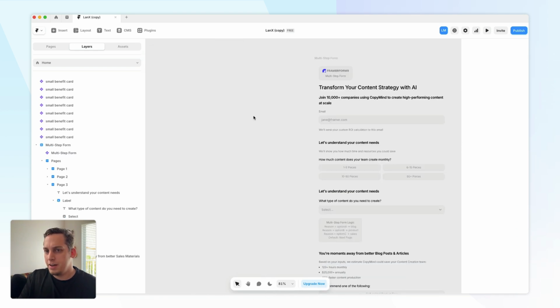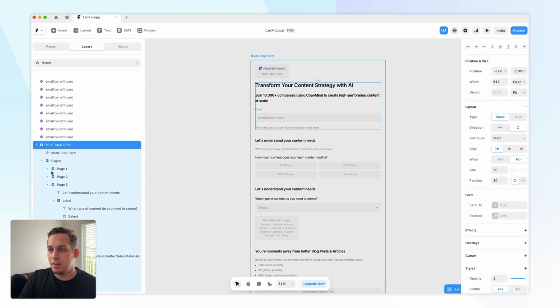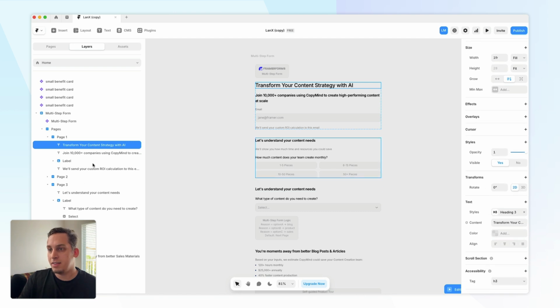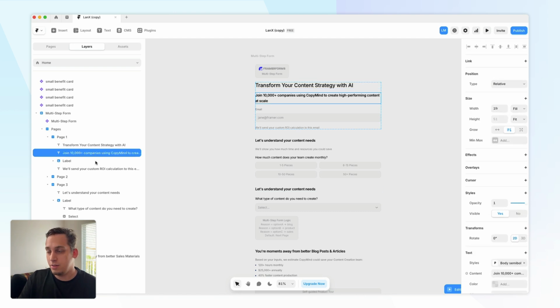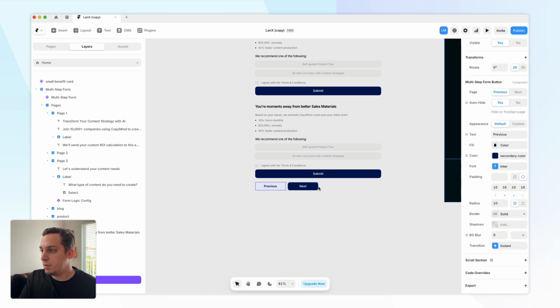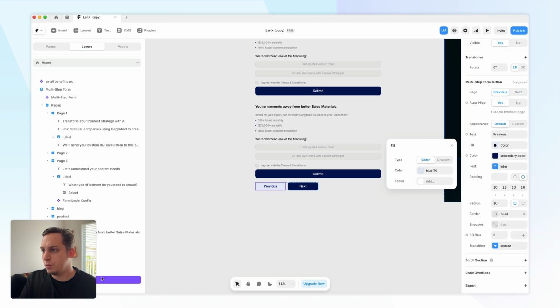And once you're done setting up the different fields, you can go ahead and choose these different text layers and set them to be different types of text styles to enhance your design. You can obviously do the same thing with the previous and the next buttons down here. So previous, for example, I set it to be this secondary color, and the next one to be the secondary color, and the previous one to be like this other type of shade.